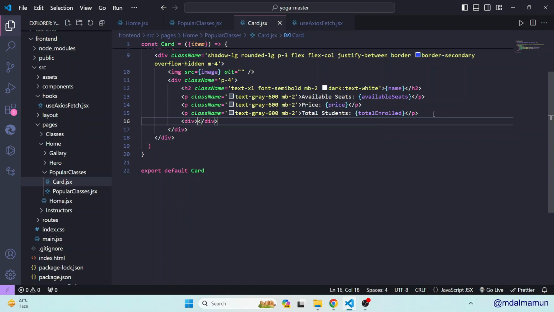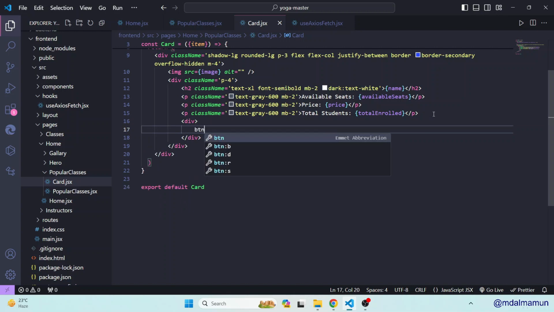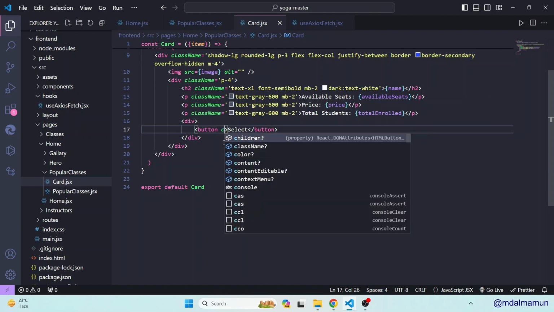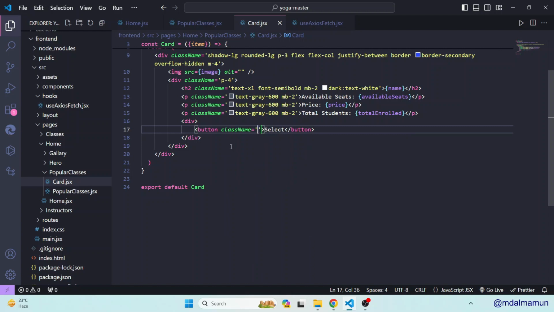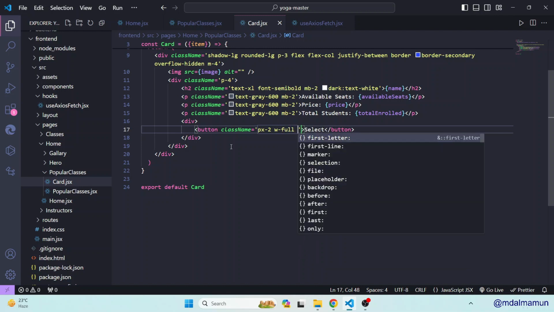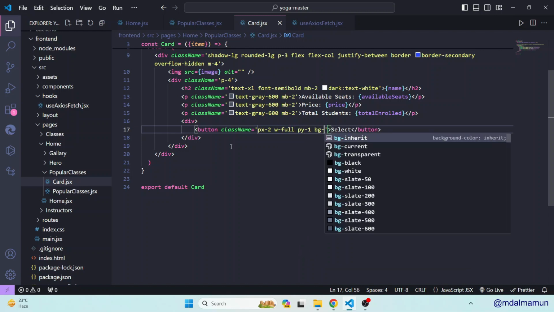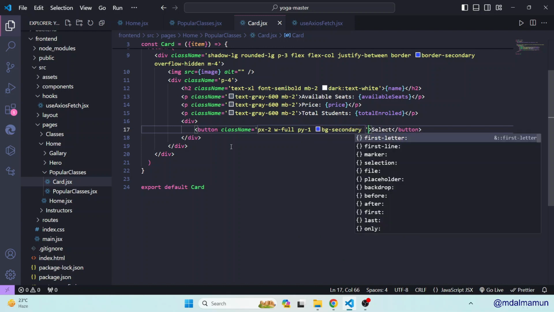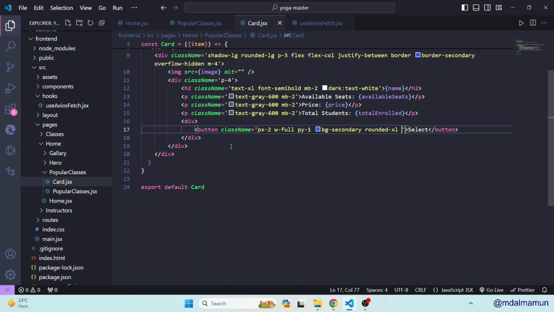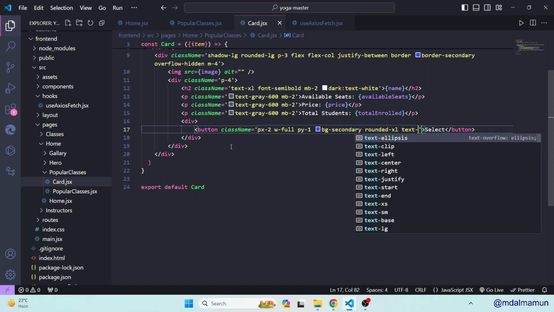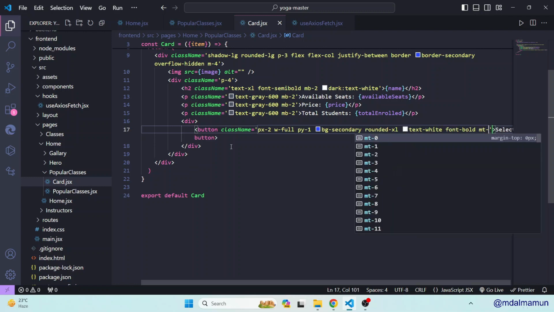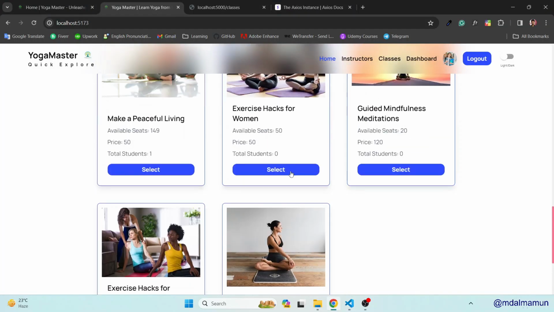Okay, so then what to do after here, we can just define a div. So that would be a button. This is actually select course or something like this. Here we have to add some class names. So that would be px3, w will be full, then py1, then bg will be secondary, and rounded xl, text white, font bold, and margin top will be 2. So let's check it. This is the button, actually the select button.